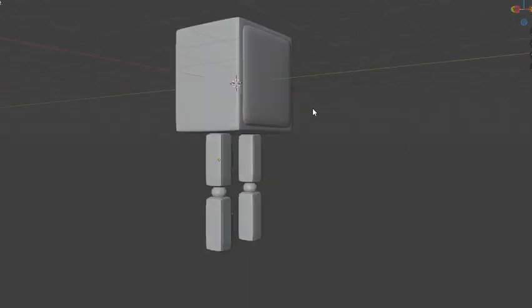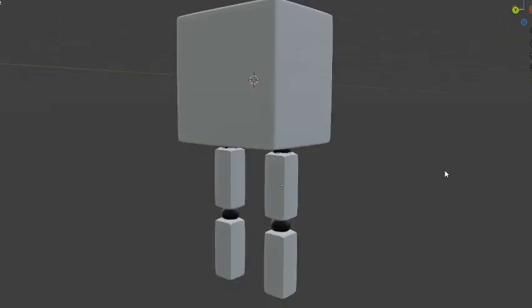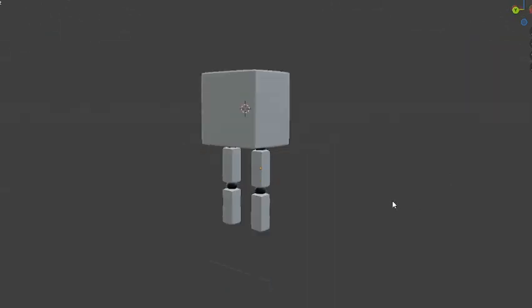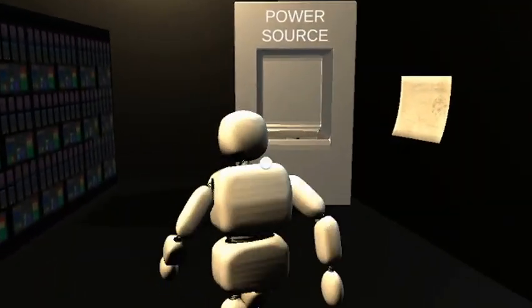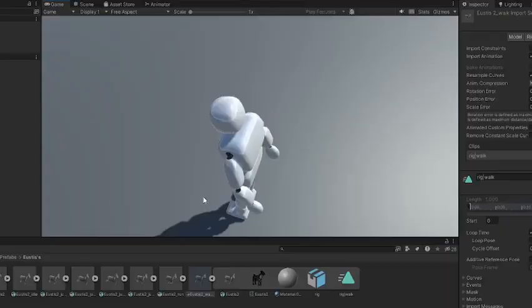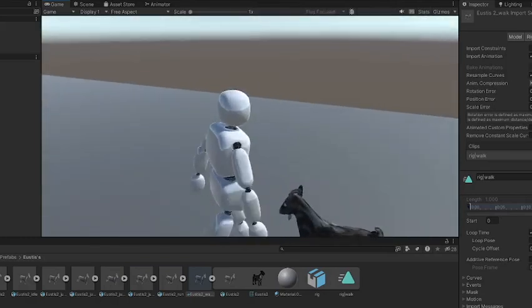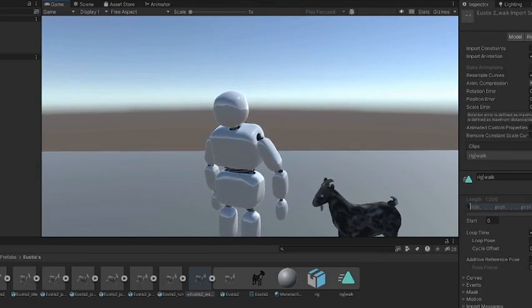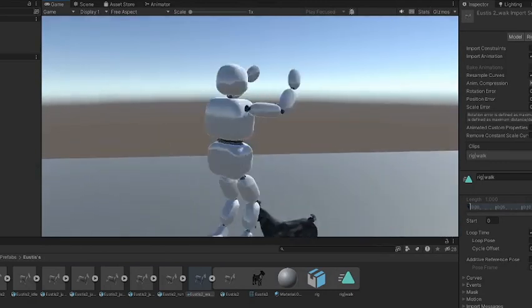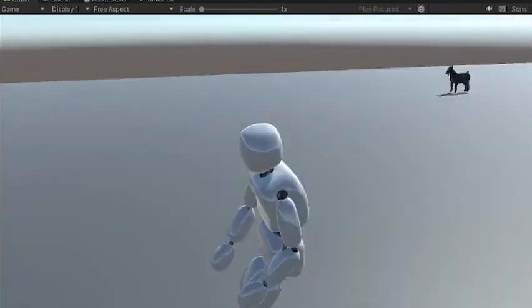Here's the final result of what Billy looks like. It's pretty good. But I want another character in the game, and what would be better than a goat? So I quickly made a model and gave it some animations, and here they are. I named the goat Eustace, because why not?